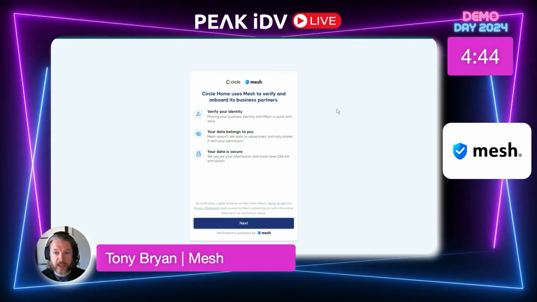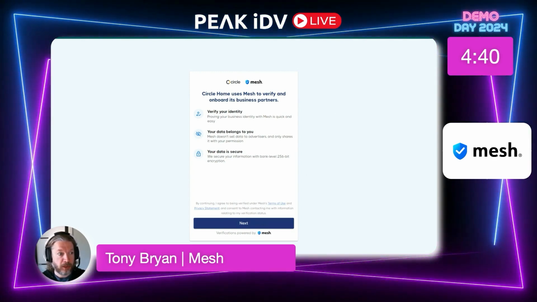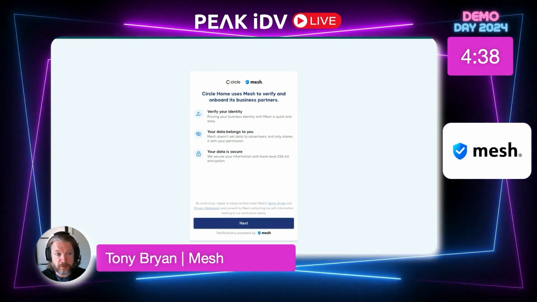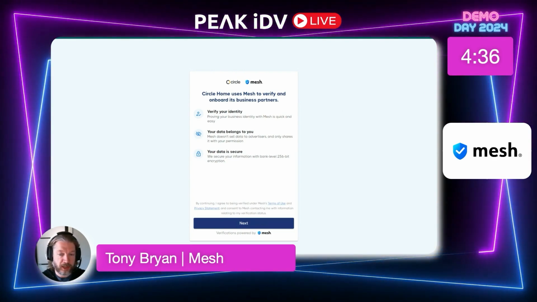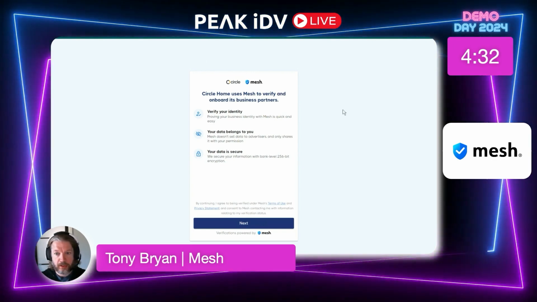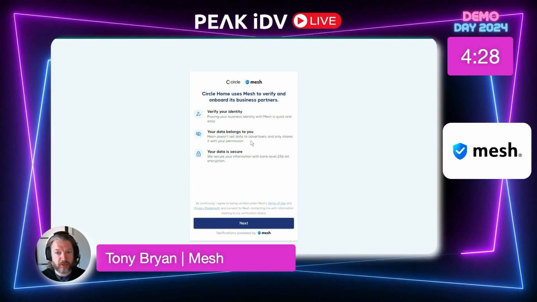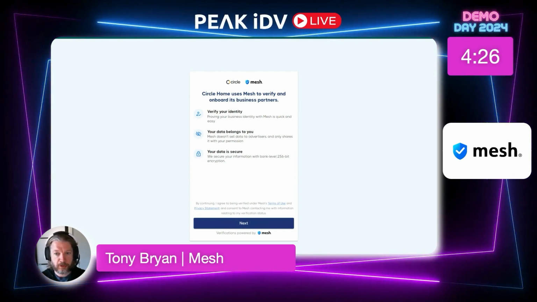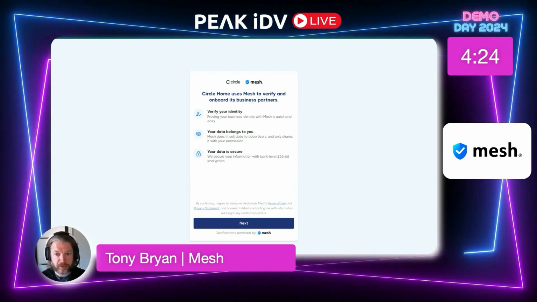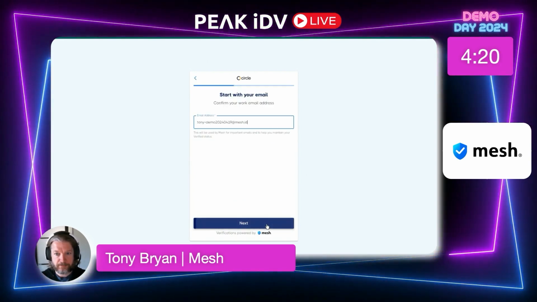This first screen here just gives the individual some information about what they're about to go through. My persona here is that of perhaps a general contractor or an electrician that wants to list on the Circle Home website. So here I'm told what I'm going to go through, that Mesh doesn't sell data. We take security and privacy very seriously. And this just tells me what I'm about to do.